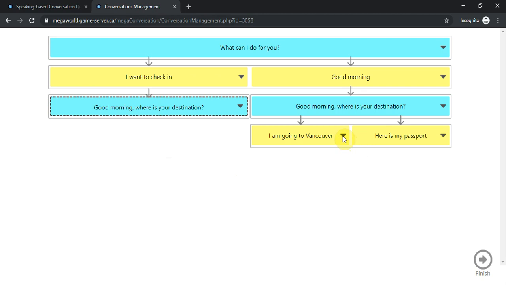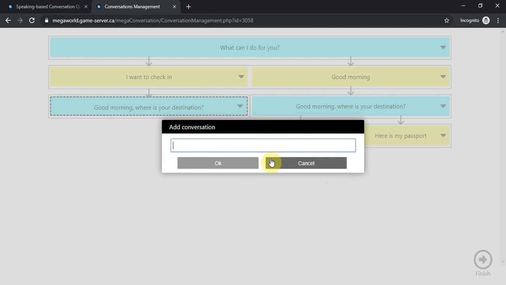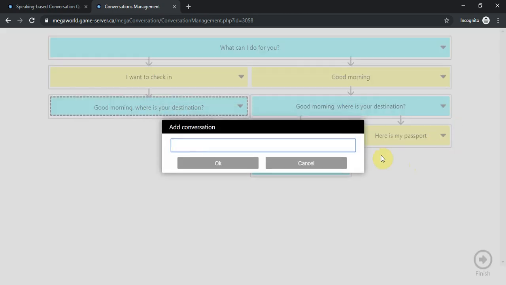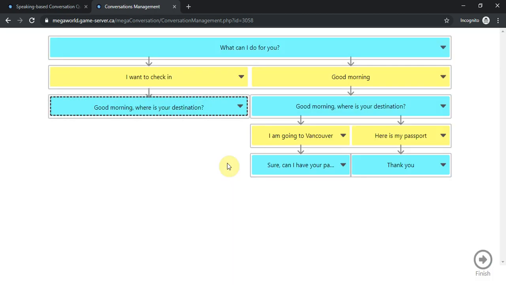And in that case, if they say I'm going to Vancouver, you probably will say, sure, can I have your passport? And if they say here is my passport, then probably you will say, oh, thank you. You can decide when the conversation will end. So in this case, the conversation will end just after the NPC says thank you. So that is our conversation tree.